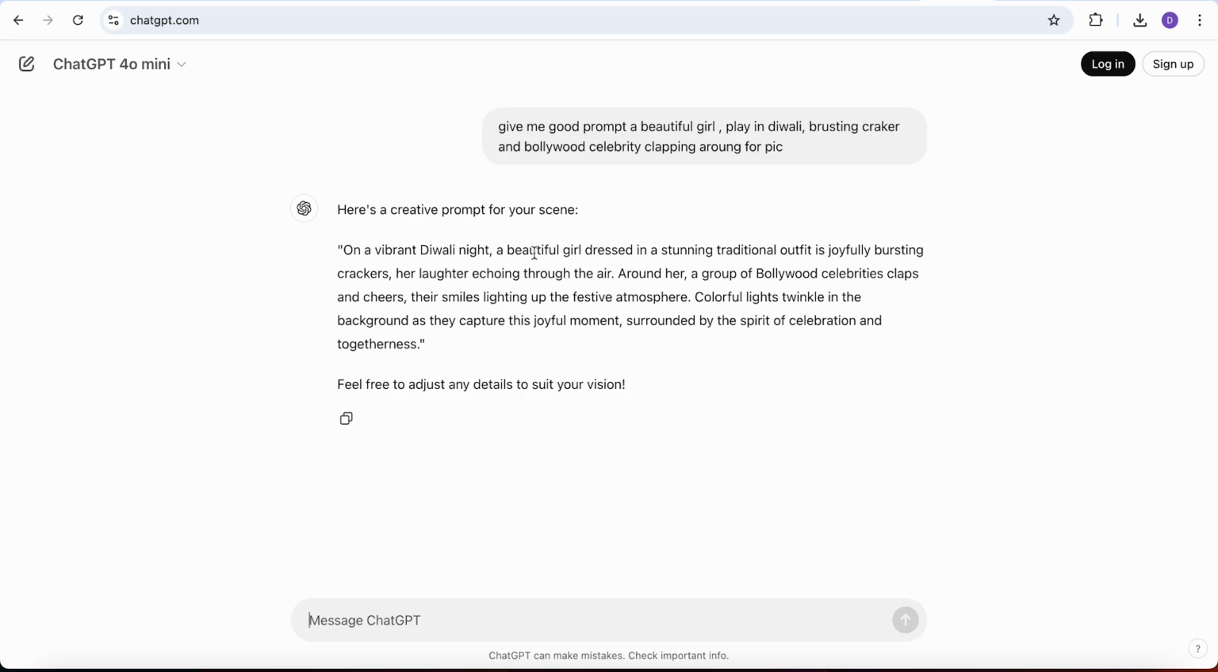On a vibrant Diwali night, a beautiful girl, starring in a traditional outfit, joyfully bursts crackers with laughter echoing in the air around her. A group of Bollywood celebrities clapping and cheering, their smiles light up the festival atmosphere. Colorful lights twinkle in the background as they capture joyful moments surrounded by the spirit of celebration and togetherness.